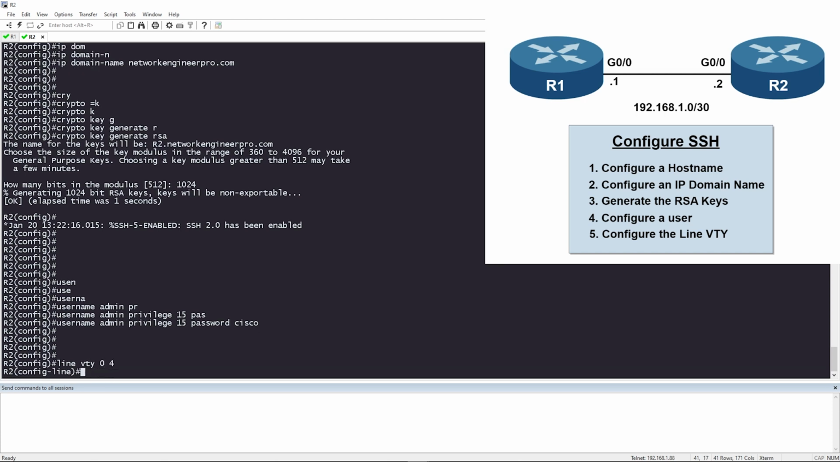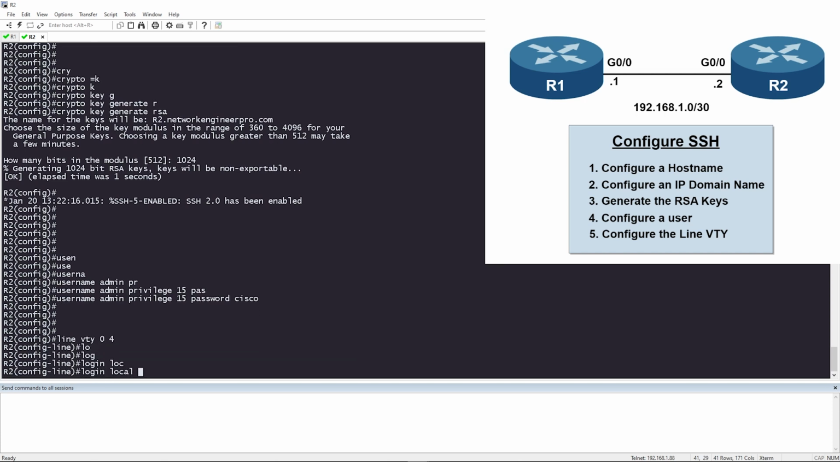And the first thing we're going to do is we're going to say login local. Now, what this means is that when you try to SSH to this router, it's going to ask you for a username, and it's going to look inside the local database for that username.